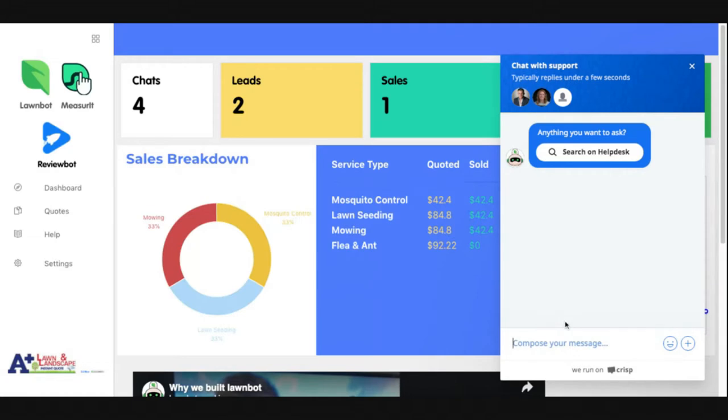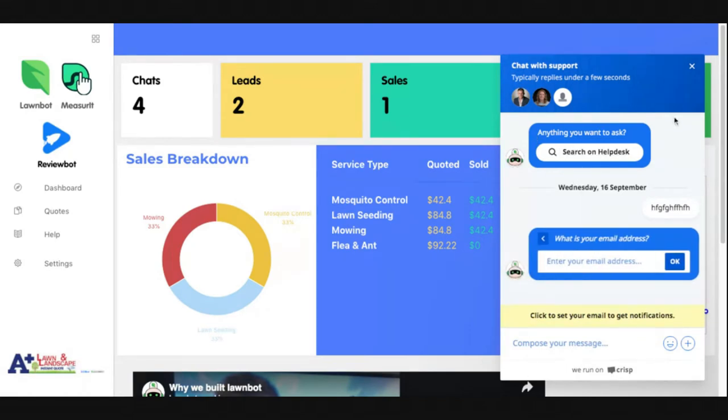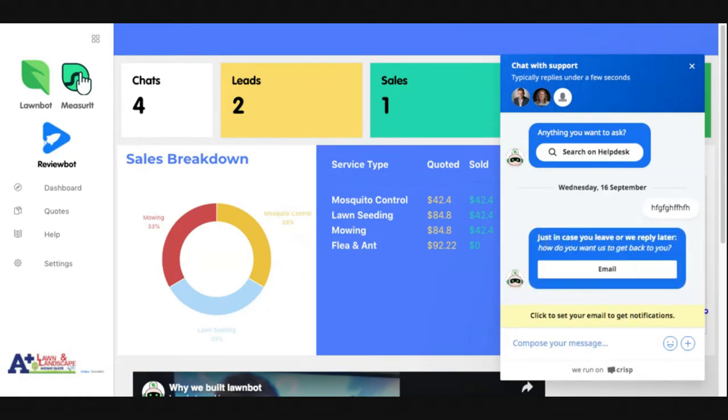And what's really cool about this is we're able to actually see what you're looking at. So if you have an issue, you're like, hey, what's up with this quote? Or I thought we were doing this. Or hey, I want to run a special on aeration and overseeding. You could simply just chat our team here, and it goes right to our support inbox. And we're able to interact with you there.